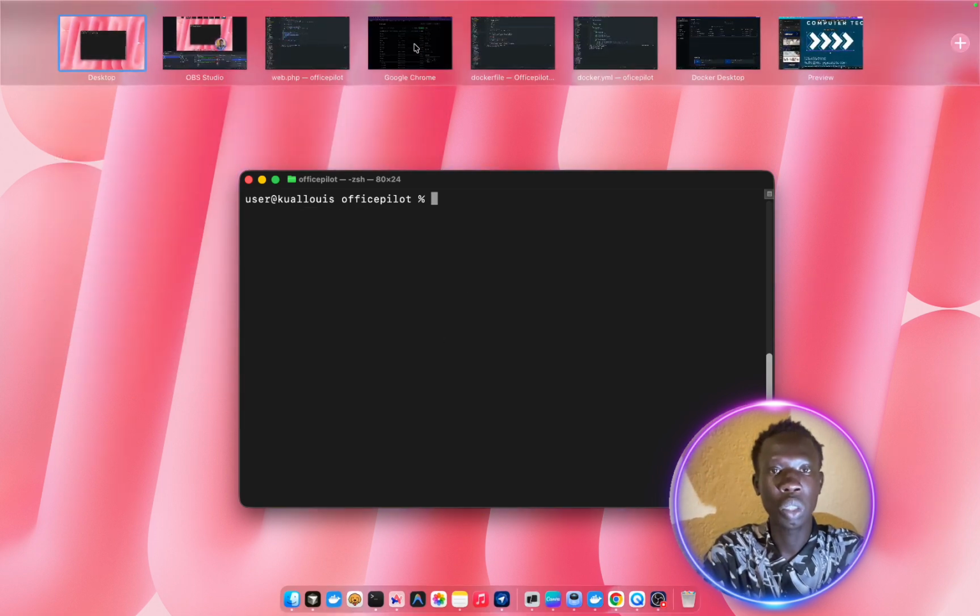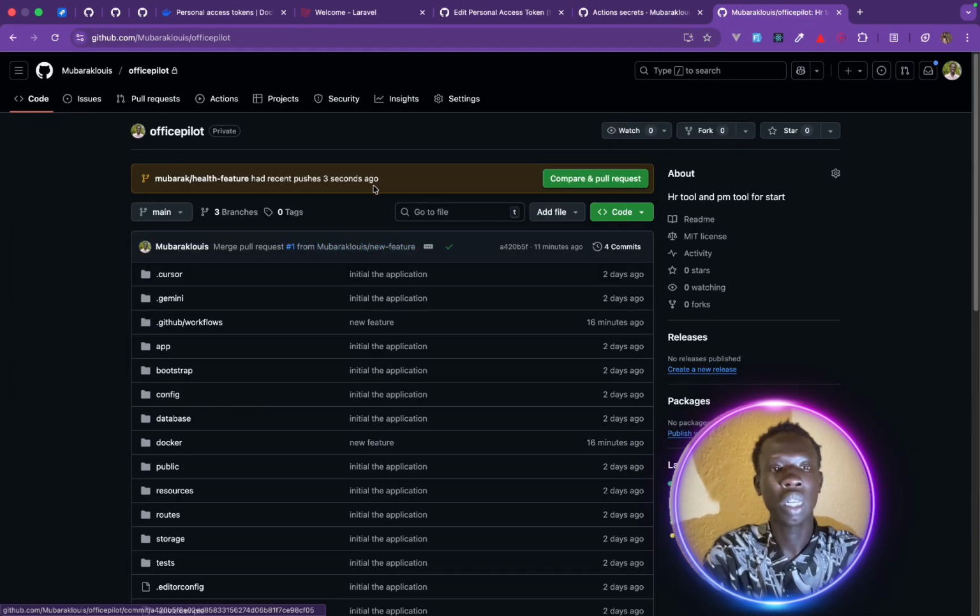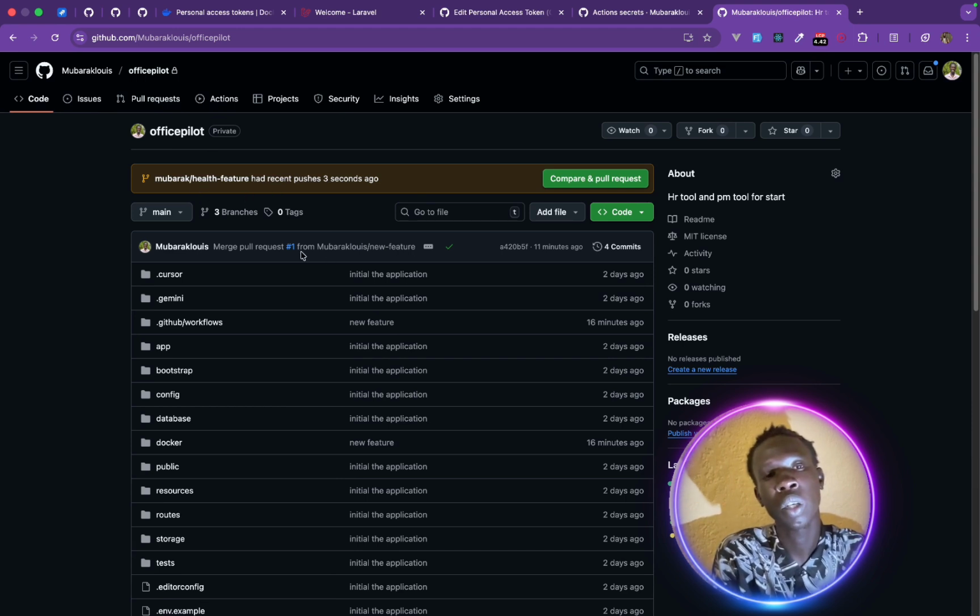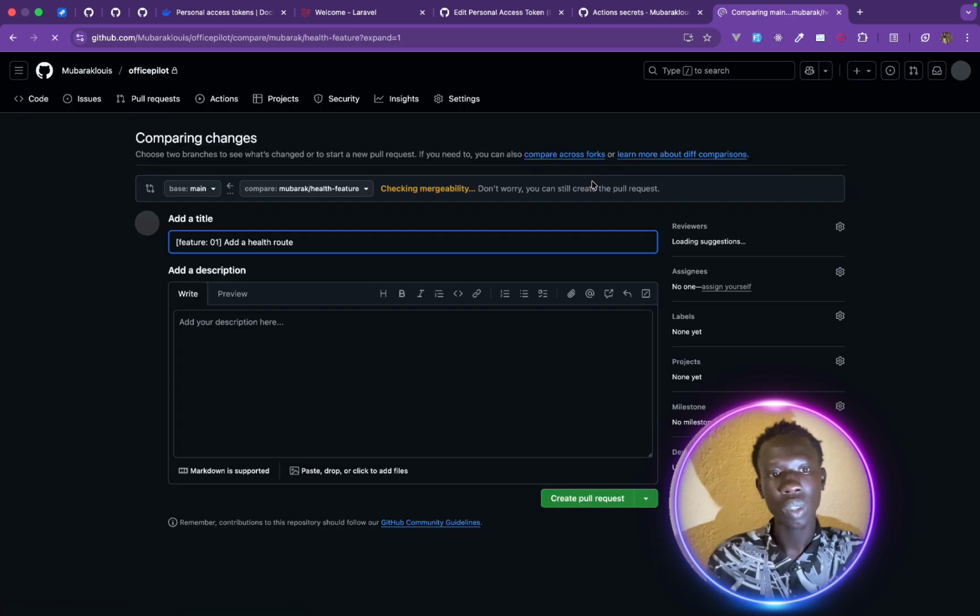Let's merge this code into our main branch. Here it is saying that there are new changes in this branch. Let's create a pull request to the main branch and merge it. This is how work is done. They create a pull request, the reviewer will review the code, and then we'll merge it into the main branch. So let's do that. Let's create a pull request in the main branch.